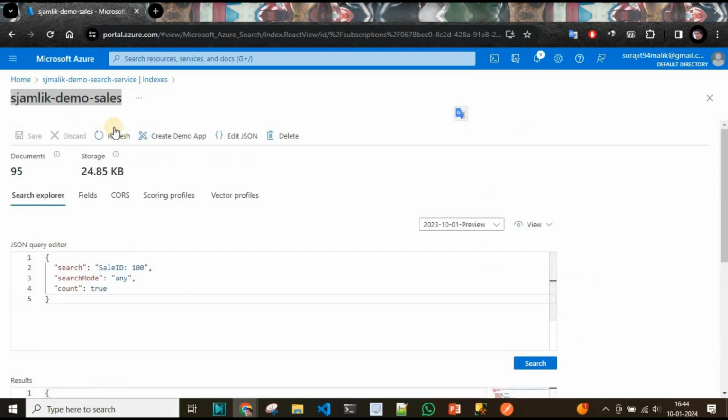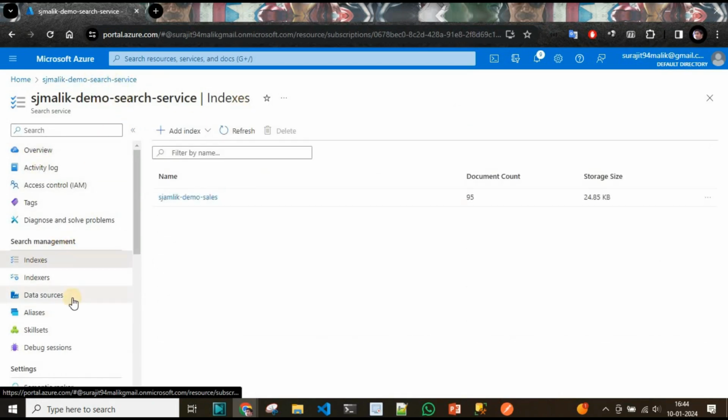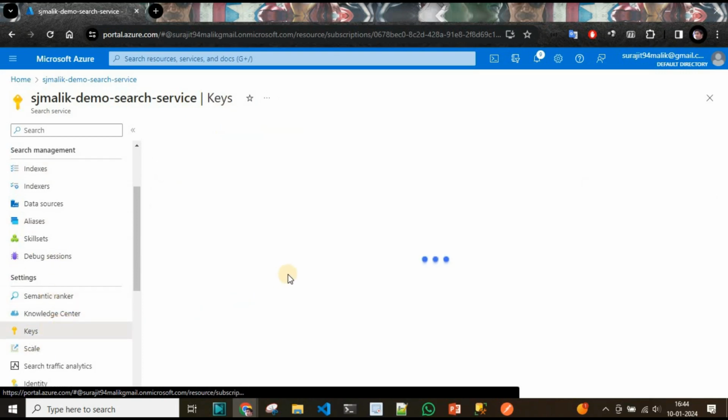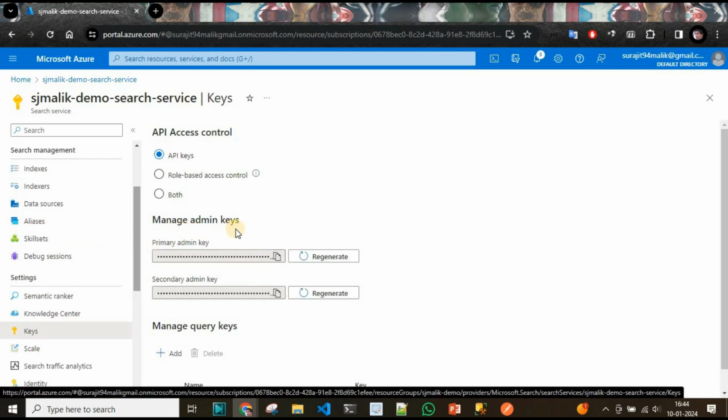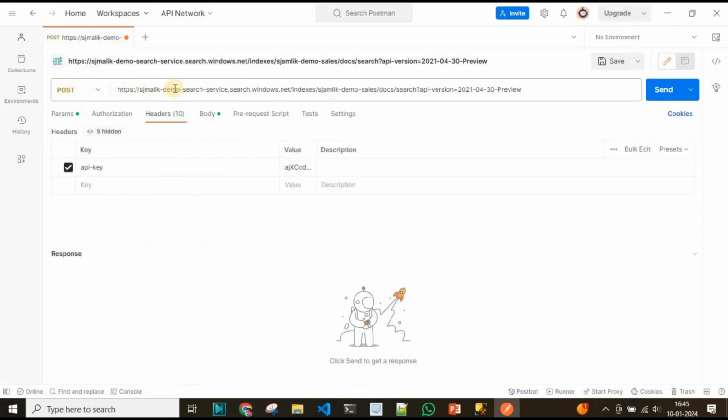So I will show you how you can perform this from Postman. Just go to our Azure search service. In the Azure search service, you will have these settings, the keys. You need the API keys. Here we have the manage admin keys and the manage query keys. The query key is sufficient for read-only operations like search queries. So I will copy the query key from here, and I will go to Postman, and the request will be POST, and the endpoint will be like this, with your search service name. You can get the search service name from here.